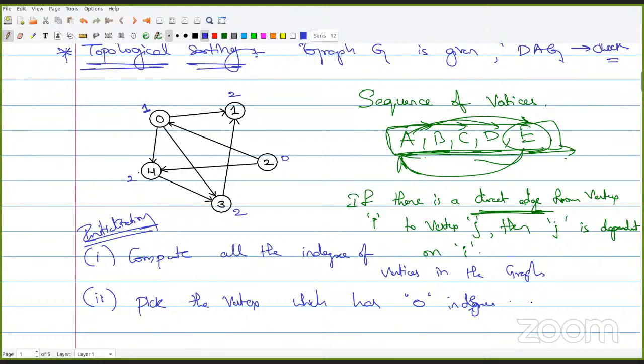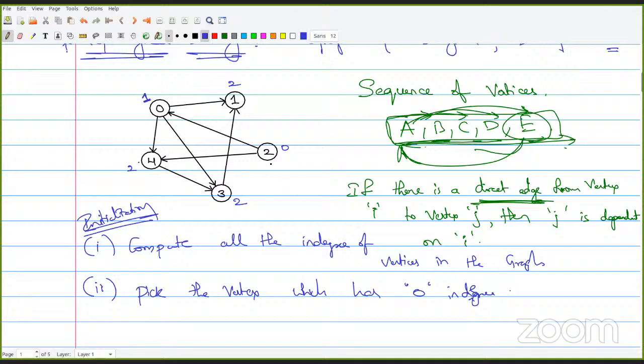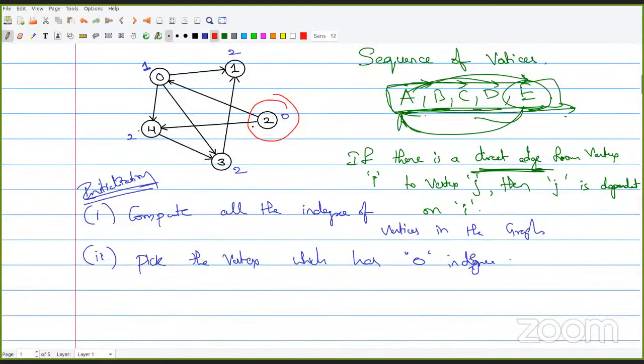If there are no vertices with zero incoming edges, then it is not a DAG. One fact about a DAG is that there will be at least one vertex which has in degree 0. So this is a DAG because there is a vertex 2 which has in degree 0. So we have to pick that vertex 2 now. And there must also be a vertex which has out degree 0.